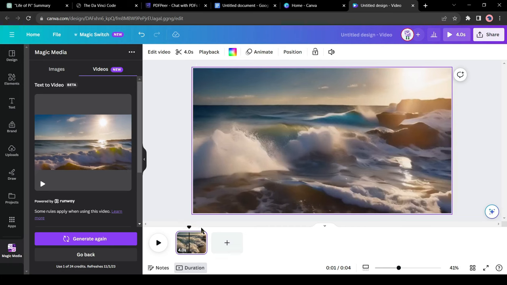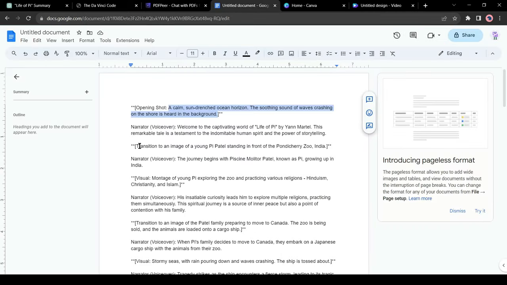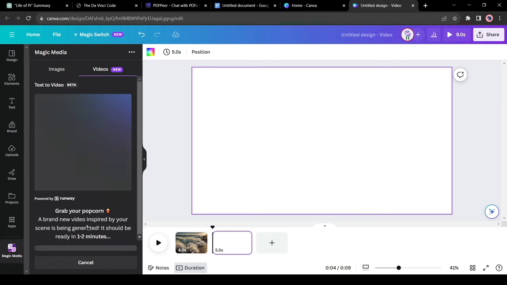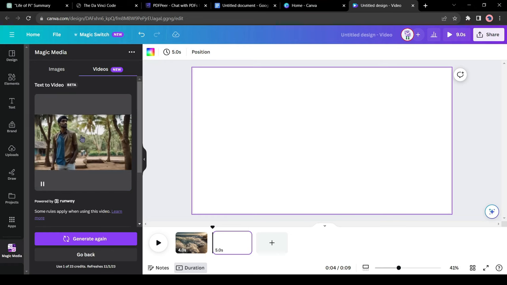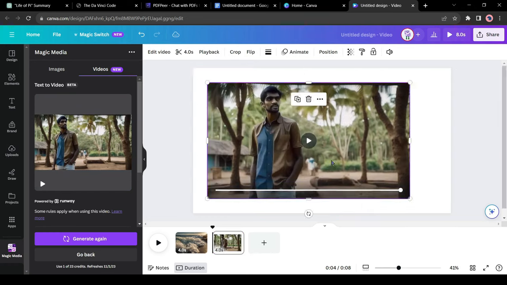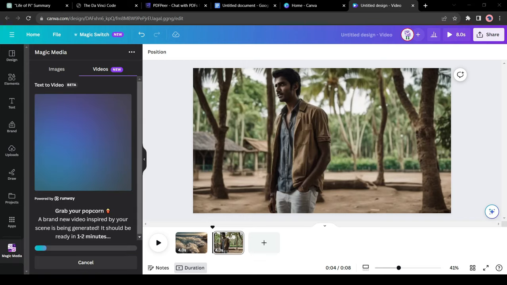Let's generate the second scene. First, click on the plus icon from here, and then go back to ChatGPT and copy the second scene suggestion. Then come back to Canva, paste the text on the prompt box, and then hit the generate button. If you don't like the footage, you can regenerate the footage. In this way, generate footage for all the scenes.